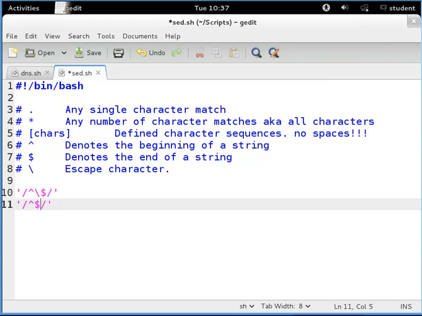Now, this one's kind of interesting right here because this actually means a blank line. Essentially we're saying nothing comes between the beginning and the end of the line, so therefore it's a blank line. That would let us find all the blank lines in the file, for instance. We could delete them, thus letting us remove all the blank lines in a file and put all the lines together. You can do weird stuff like that.